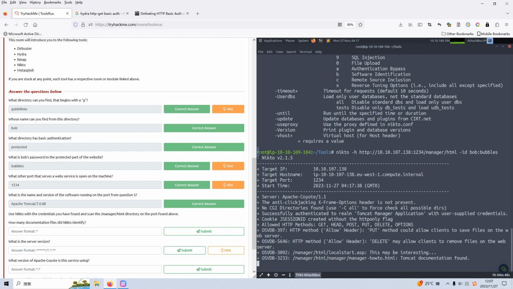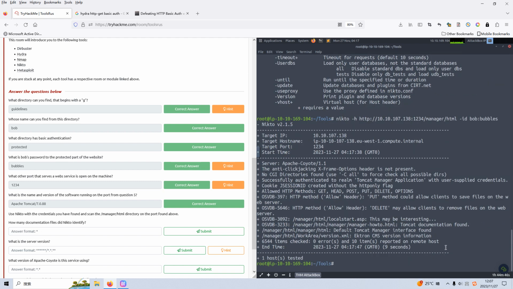Yeah, Tomcat documentation found. So I think we have already found the one documentation. So we just put one. However, my answer is incorrect.